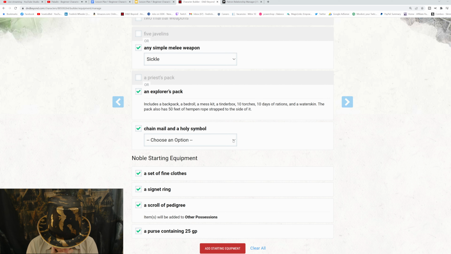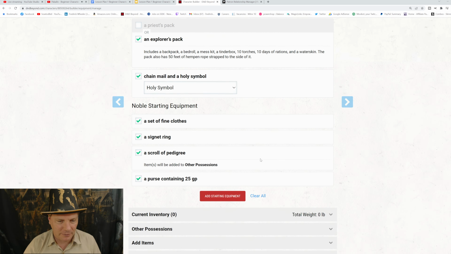What do we got here? Stick it on the shield. You want to stick it on the shield? Of course we're going to stick it on the shield. We just need to know what it is. Holy symbol. Thank God for that. We've got something. Oh, we got to the bottom there.